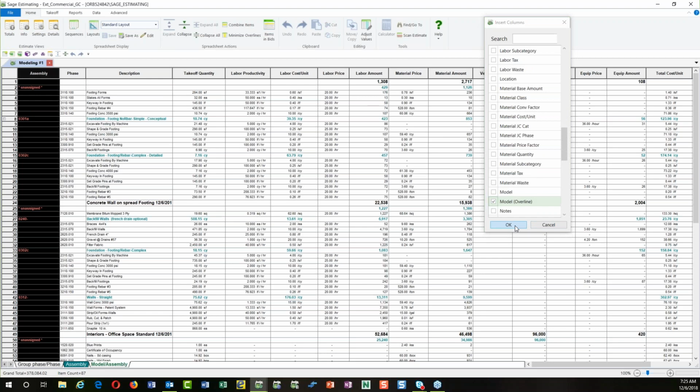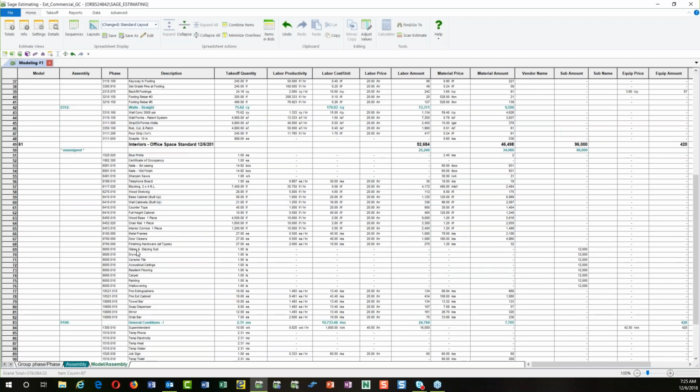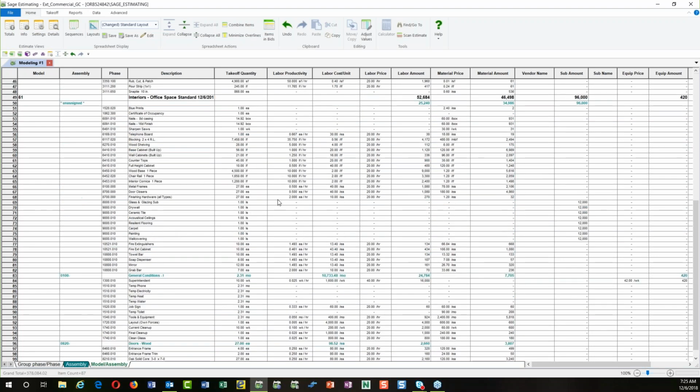So there's my model right here, the spread footing model, and there's the model that we did for the other. They're all broken up between those two models, and these were non-model items. So what we did first, and then what we did by the models. So we can slice and dice this any way you want.